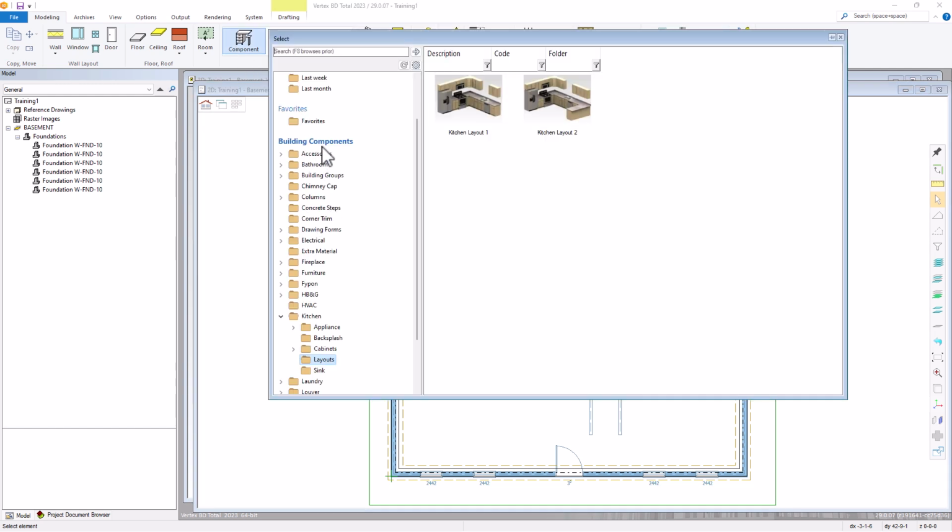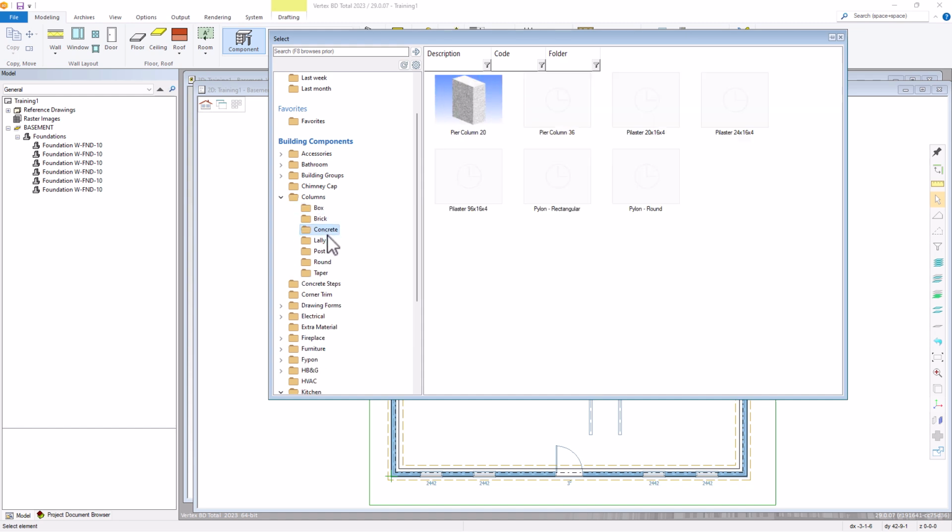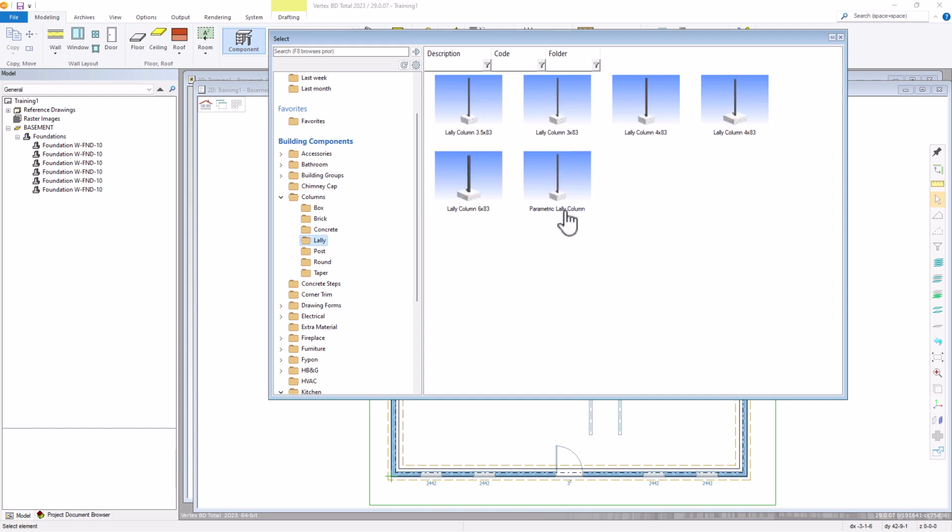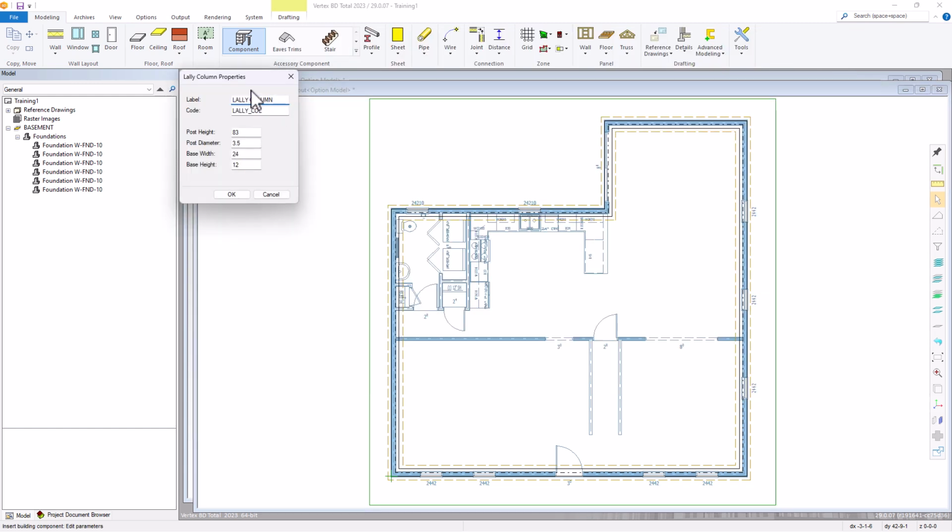And under building components, we have a columns folder. And all these different columns, you have box, brick, concrete. We're going to select the parametric lally column. That allows us to add parameters. Otherwise, it's going to default to these sizes. Let's go ahead and click that. Now we can add our parameters.